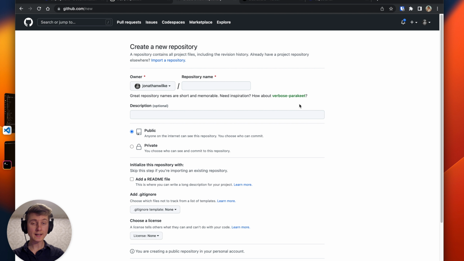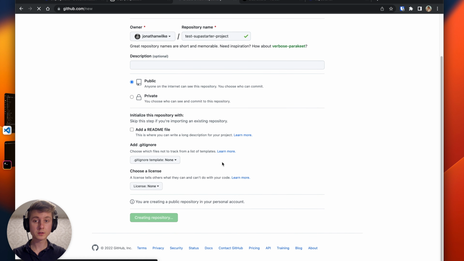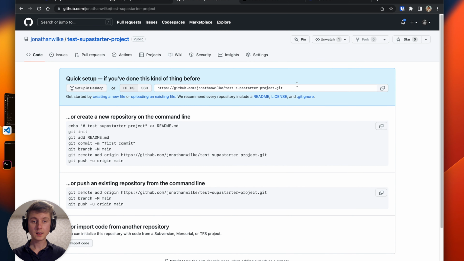So now before we can actually deploy our application, we need to push the code to a repository. And for this, we're going to use GitHub. So I'm going to create a new repository, call this test supastarter project. And I will just create the repository. And then I get this URL here.